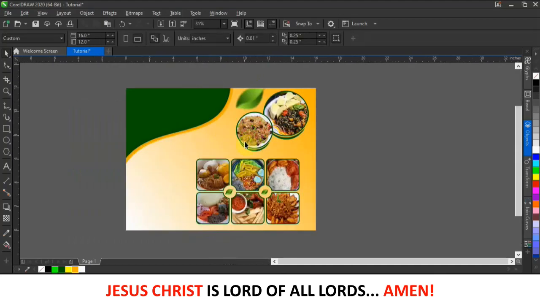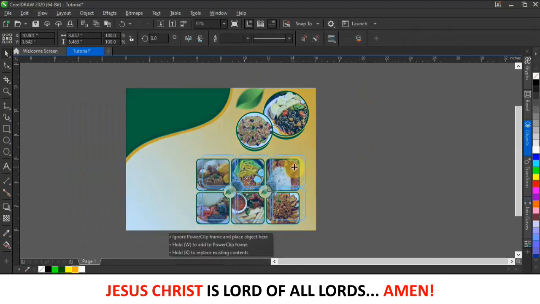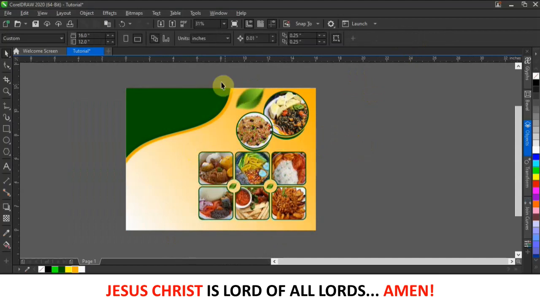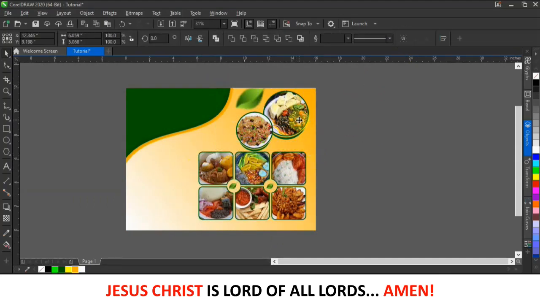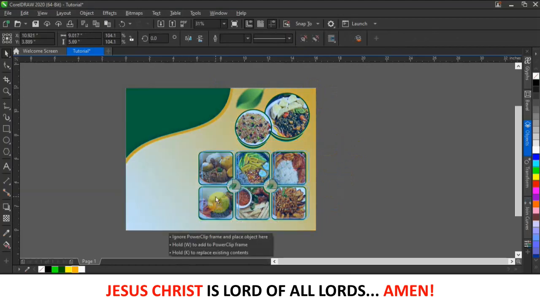Alright, so the next thing I'm going to do is to select all of these, group them back, and then position it here properly like this. Also let me select this one, let me rotate this one a bit like this. Alright, I think this is fine now.